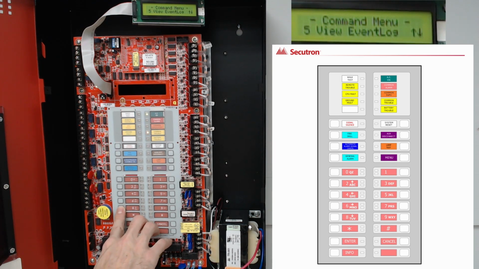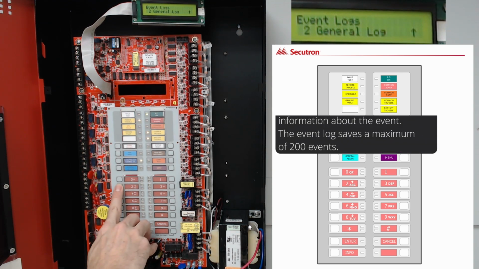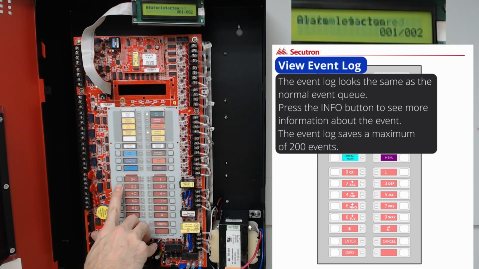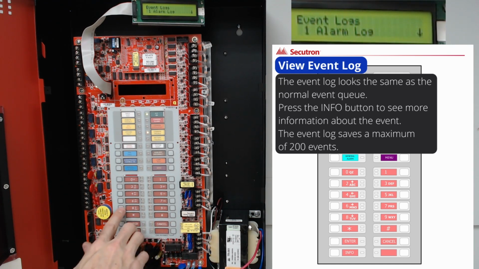Our next option under the command menu is view event log. By pressing enter, we'll enter into the event logs list. The logs that we have to choose from are alarm log and general log. We select alarm log, all we will be viewing is alarm initiating situations. System startup and the alarm log cleared is all that's currently entered in on this panel's current alarm log.